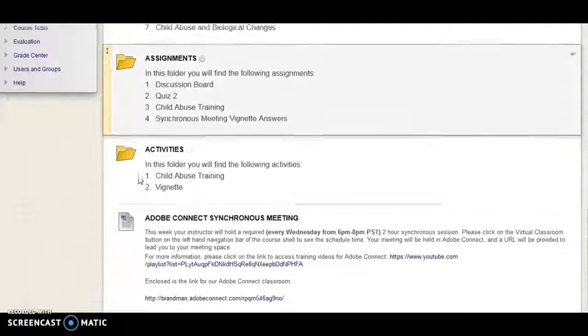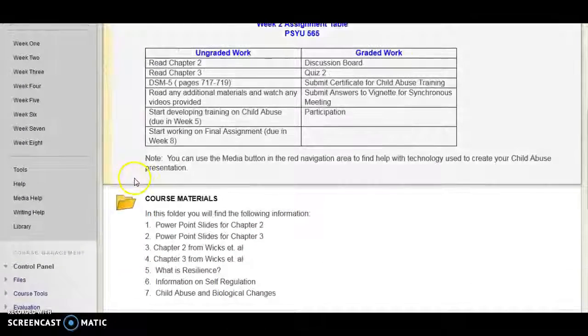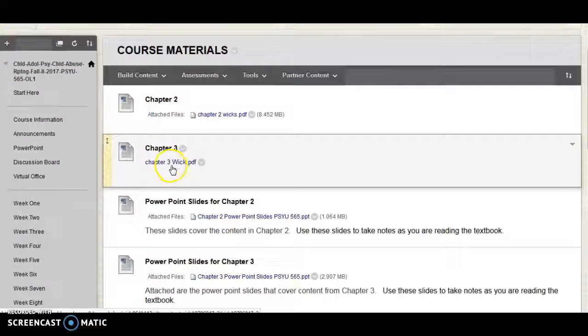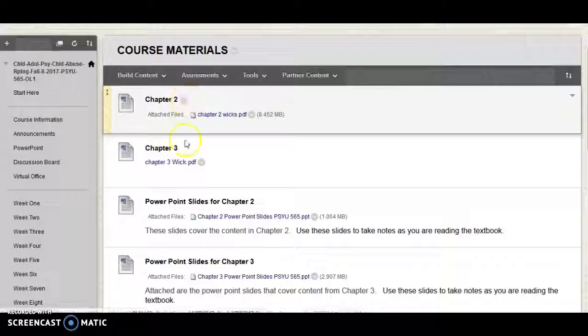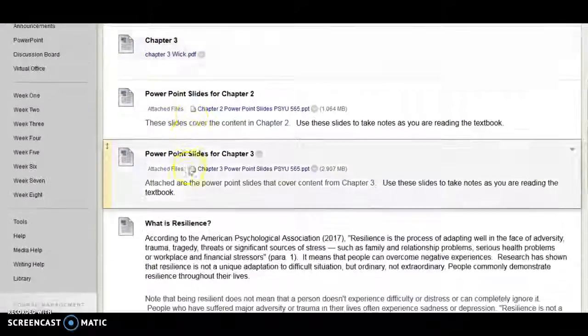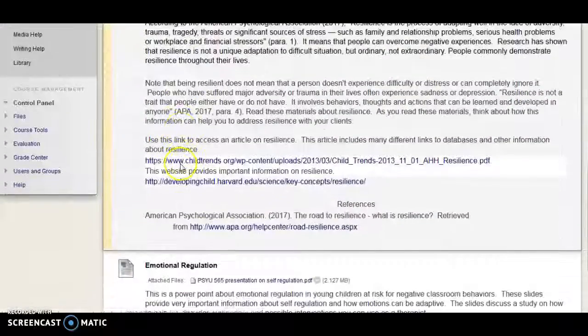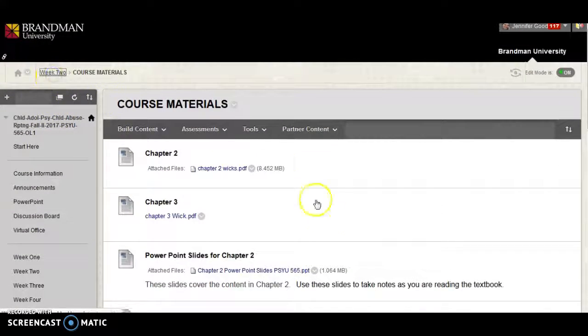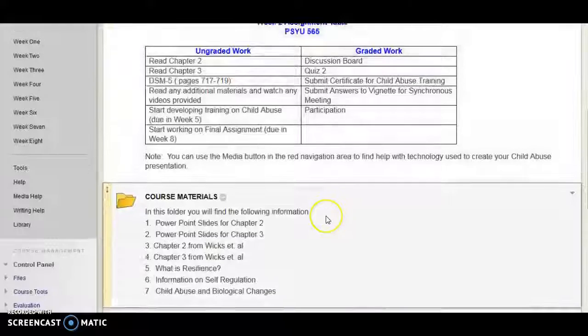Now here are the next several folders to get to for the rest of the requirements for the week. In the course materials section, this is usually the readings that you're assigned and the PowerPoints. For this week, you have the chapters from the textbook, but normally this won't be here. The PowerPoints are in this folder, and then some additional readings. So that's what you're going to find in the course materials section. Keep that in mind: course materials are usually reading materials.